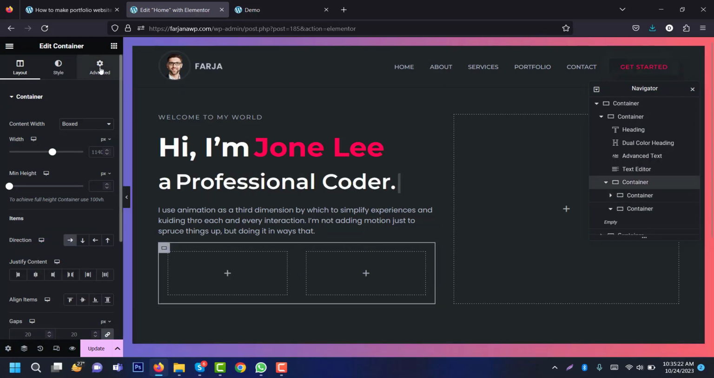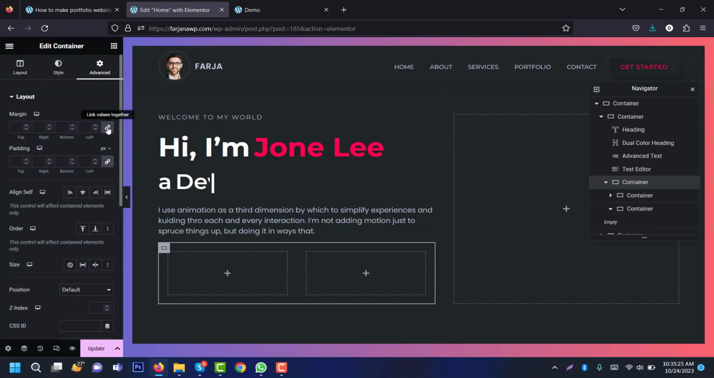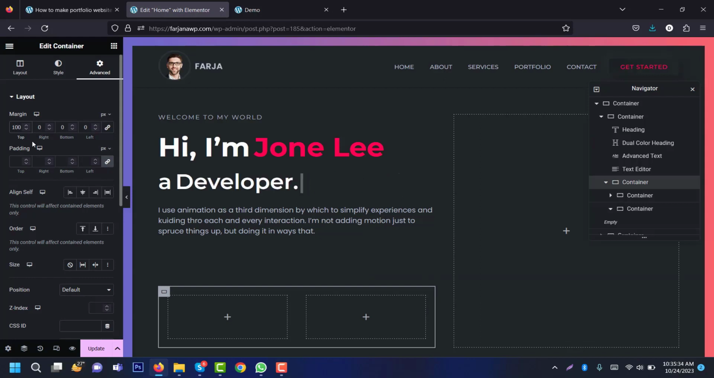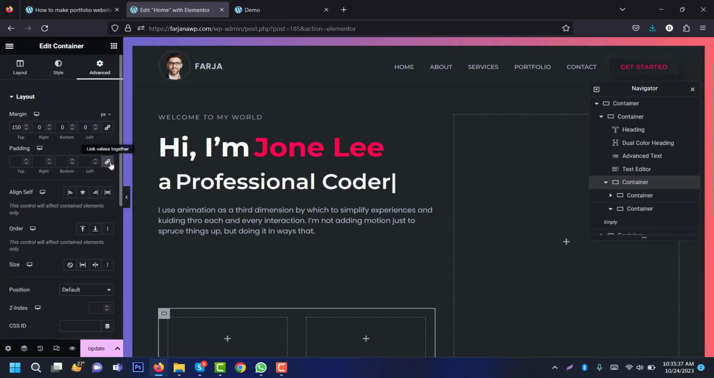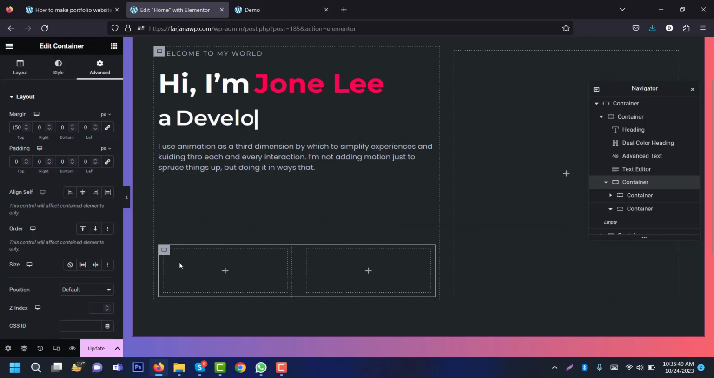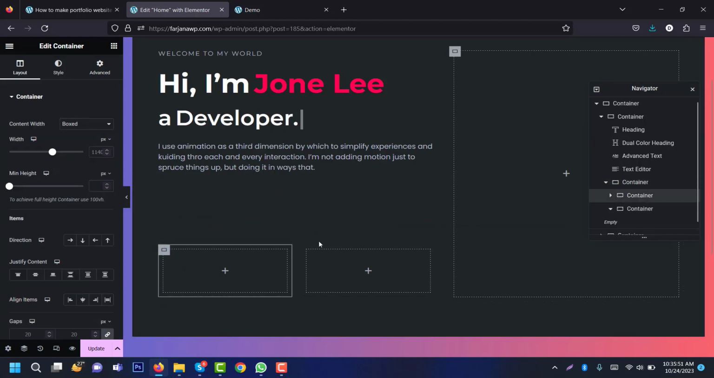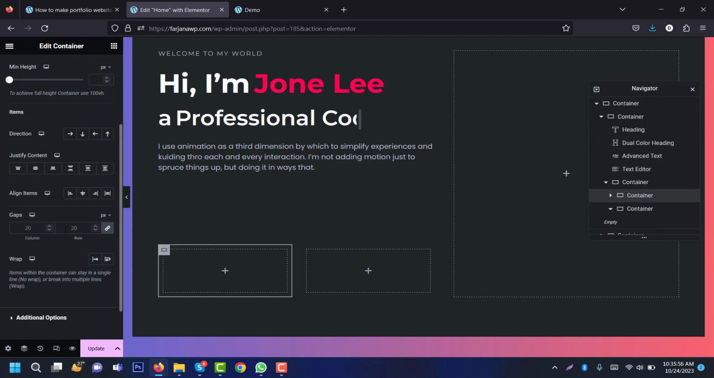And for this one, going to advanced, margin 0. From top we can increase the spacing 100 or 150, and also decrease the padding. Now for the left one, going to the left container, and for this one I'm also making the gap 0, so our alignment will be in the same line.